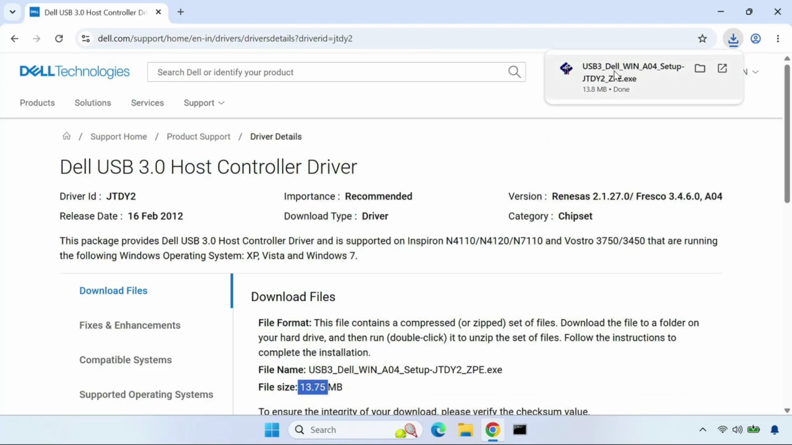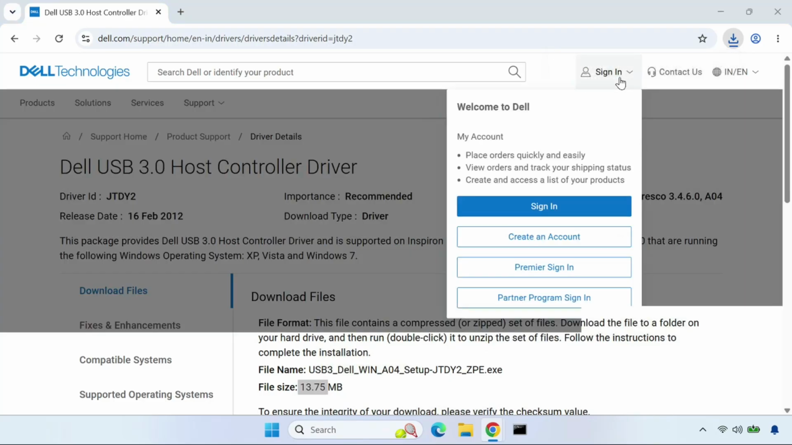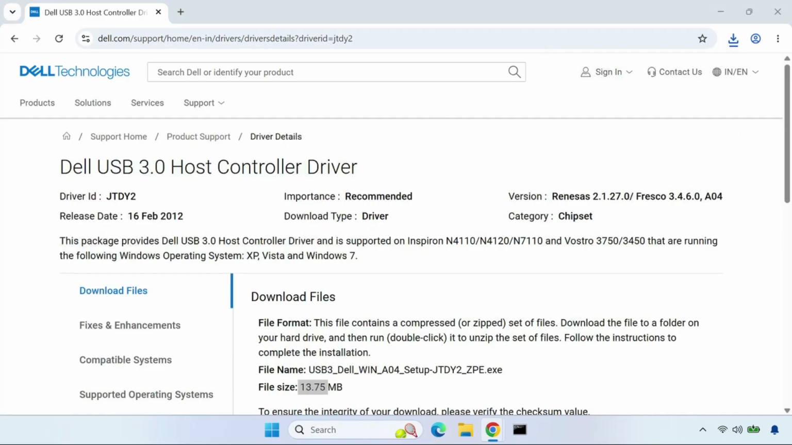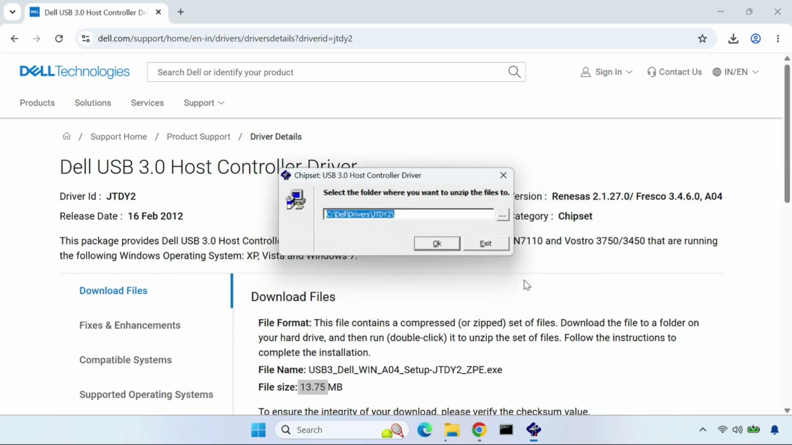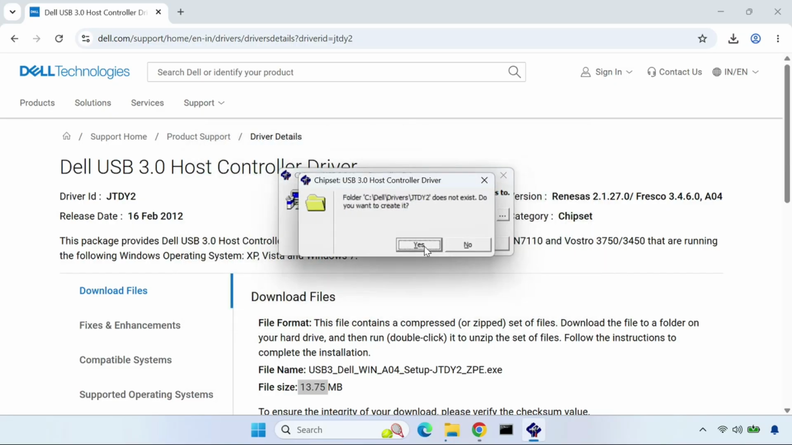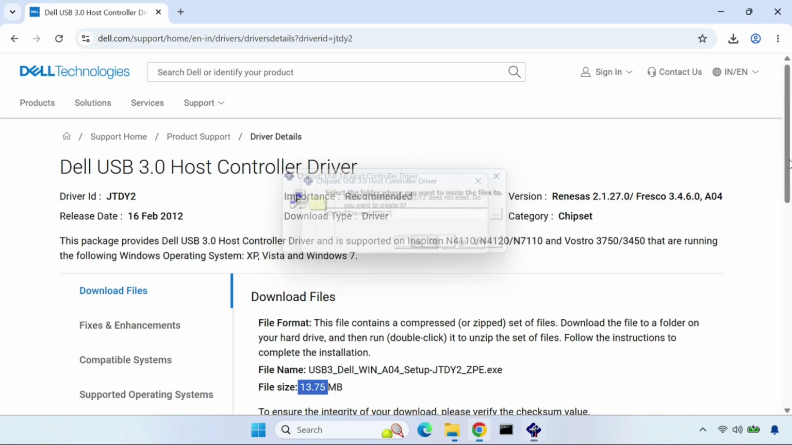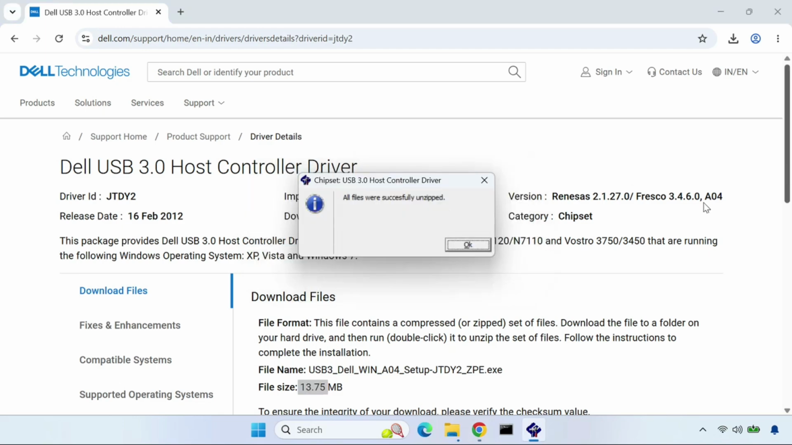And when it is completed, it will show like this, and click to start. Click on this driver. After that it will come like this. Okay, chipset USB hub controller, click to continue. Okay, and then click yes, and this is successfully installed.